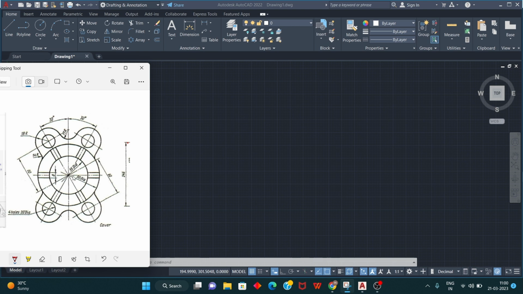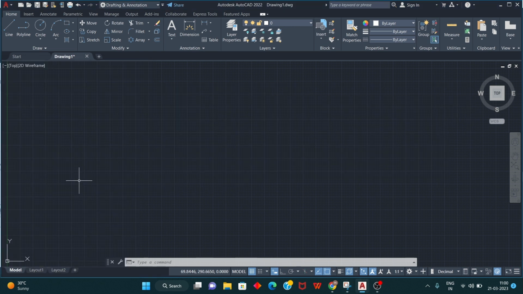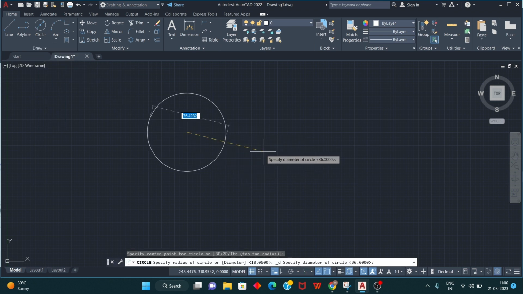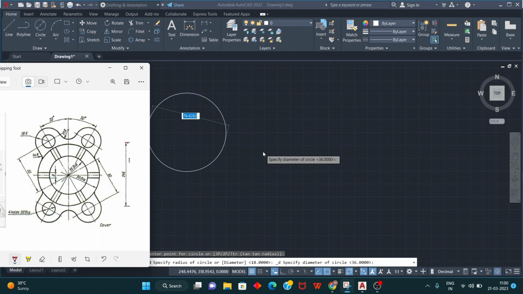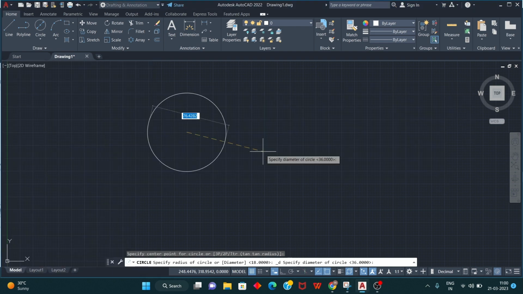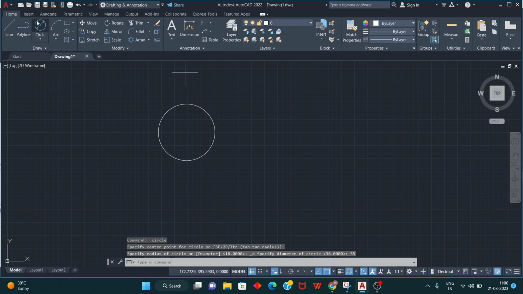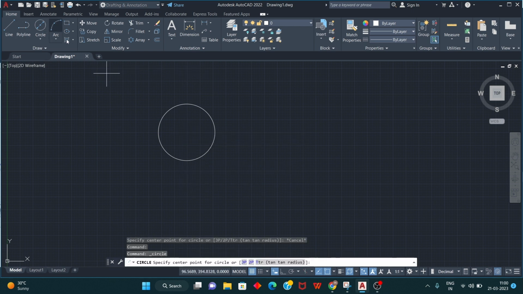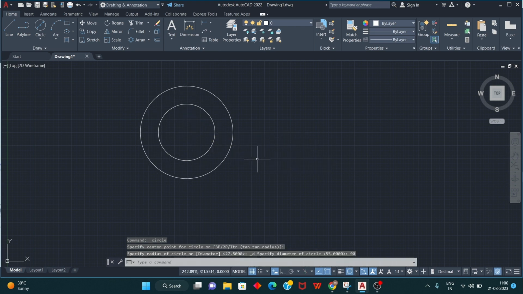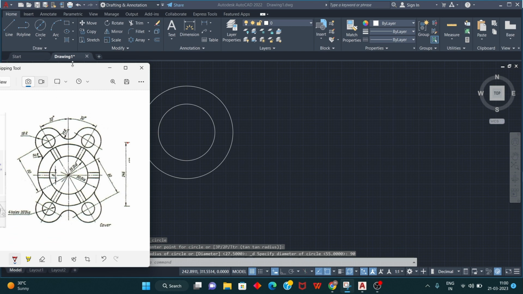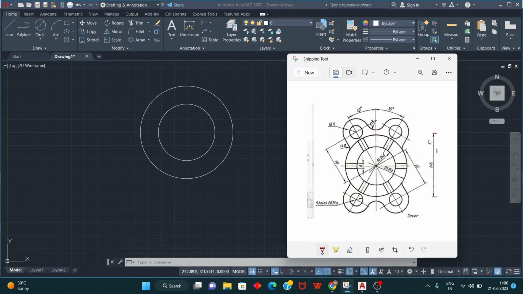It has two circles, with 55 dia and 90 dia. First we are going to draw that. Taking the center diameter, starting from here, I'm going to give 55, and another circle we're going to have 90. Now if you check it out here, we have drawn these two circles.